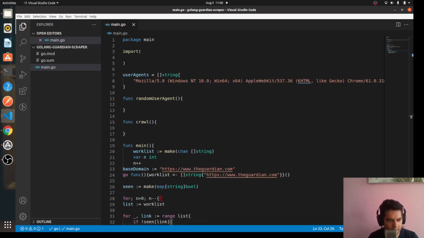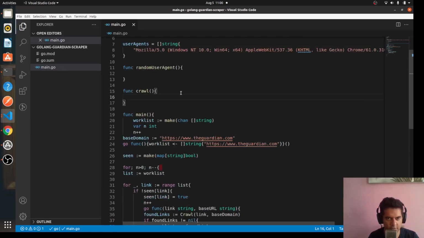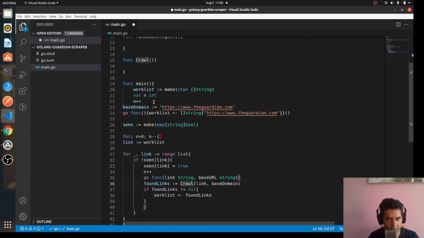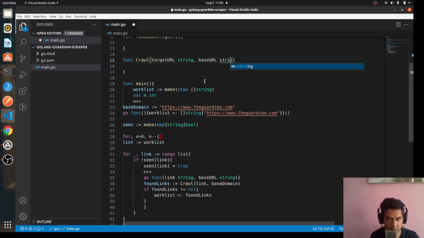All right, now we need to work on this function called crawl, which seems to be a really important function. So what we'll do here is we'll go to our crawl function. With our crawl function, the C is capital. That's what we're calling here. And this takes a URL, and it takes a base URL, right? So we'll say target URL, which is a string, and base URL, which is again a string. And this returns a slice of strings.